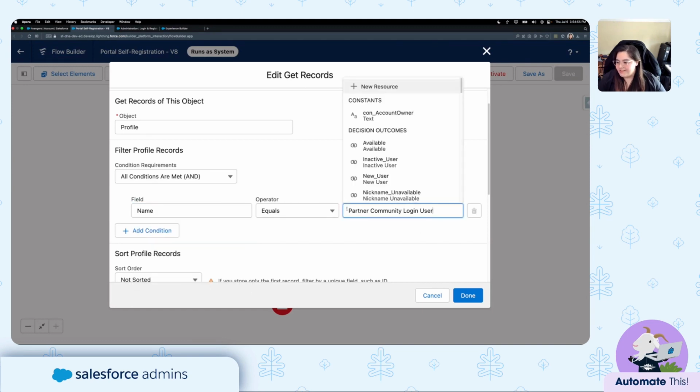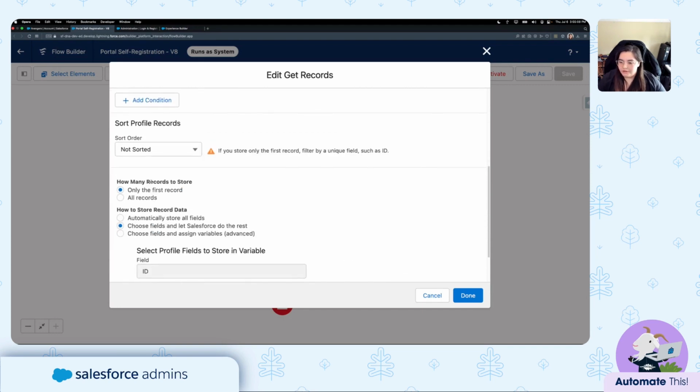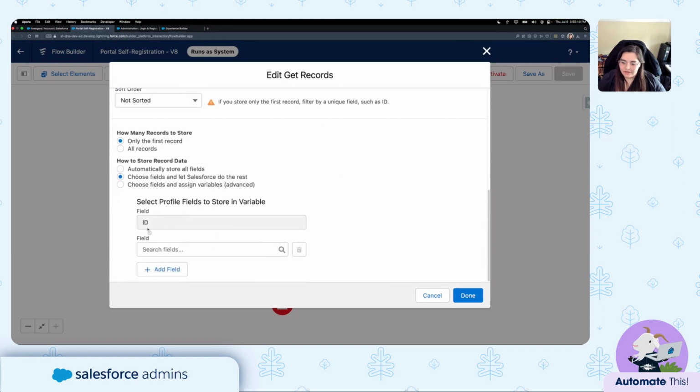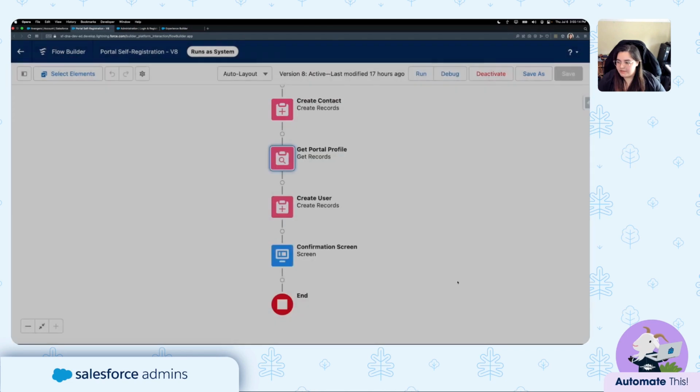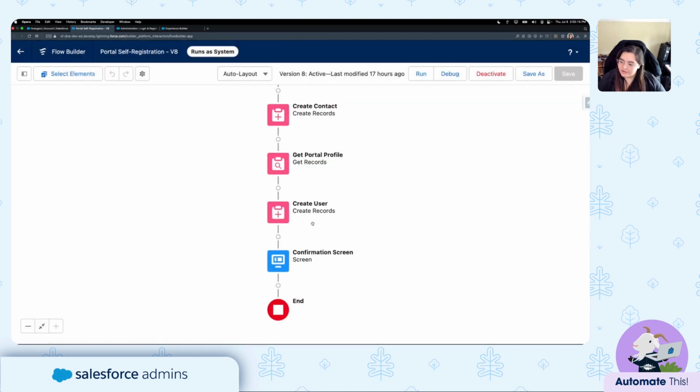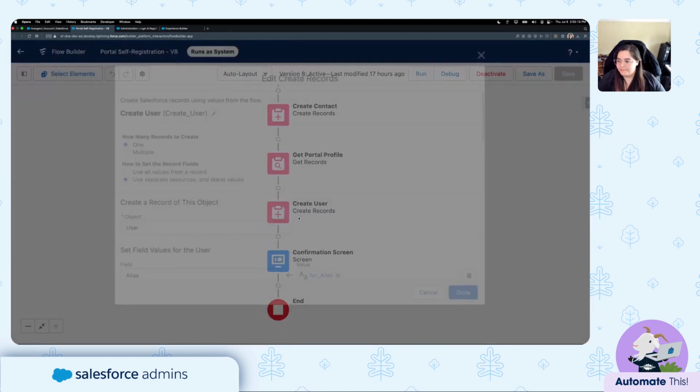I'm just using the standard partner community login user, but I highly recommend creating a custom profile if you are dealing with anything Experience Cloud Portal profile-wise. So we only need the first record, and we only need the ID field for this record. Once you have that, we are finally going to create our user record.